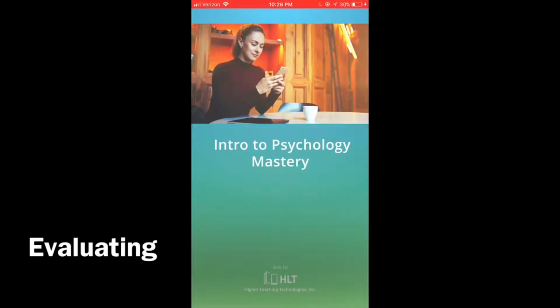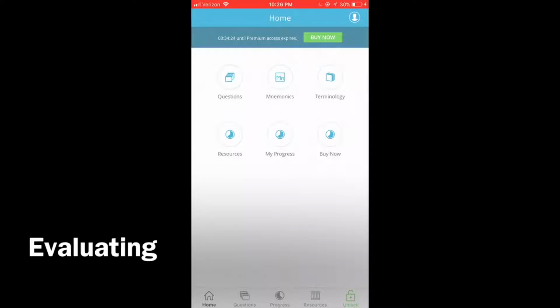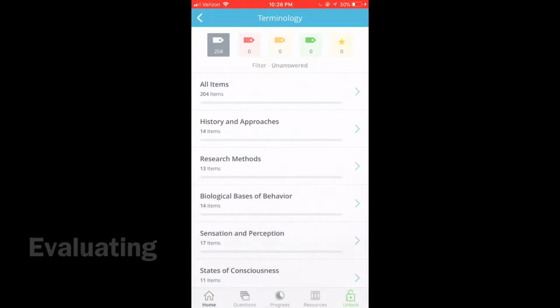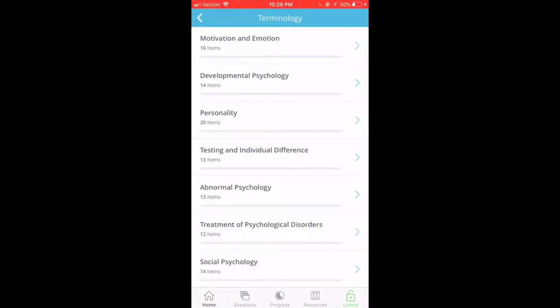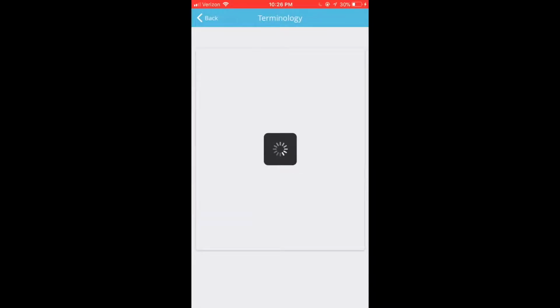For this week's Tool Talk on evaluating, I chose this app called Intro to Psychology Mastery. I've seen this before in the App Store while looking for apps to use in Tool Talks, but I never downloaded it until now. It is very useful and I plan on using it going forward. As you can see, this app has a lot of useful information for psychology majors or even students taking any psychology classes.